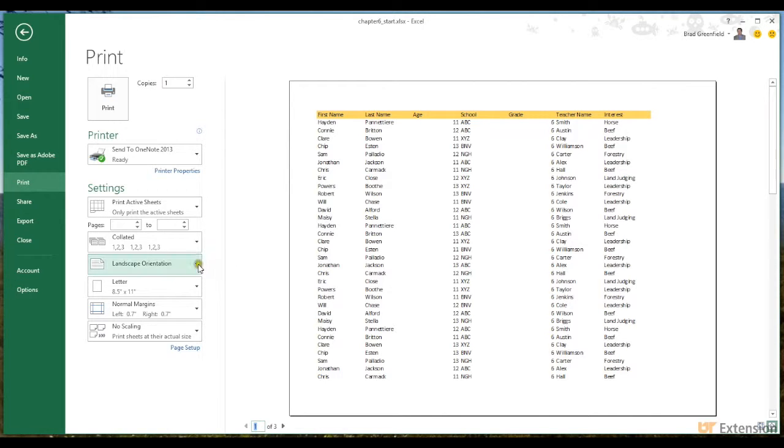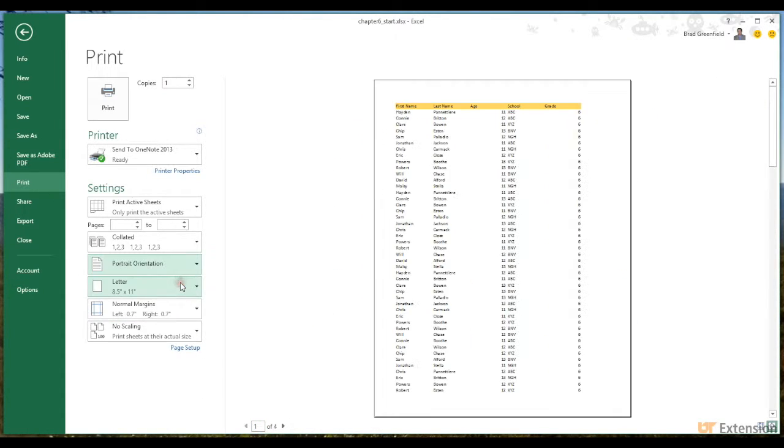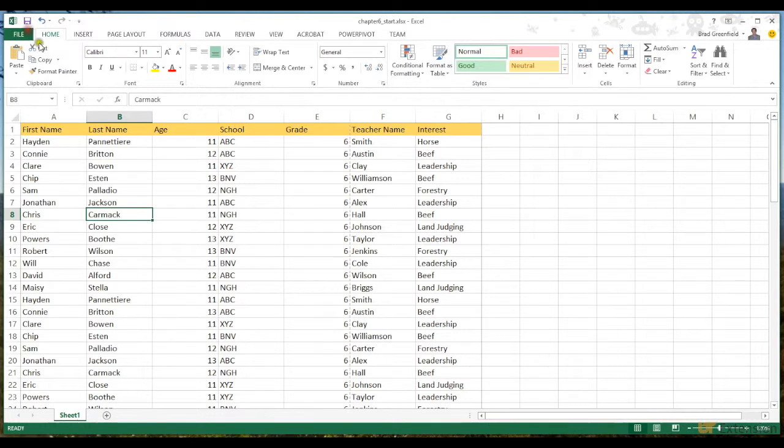So I'm going to undo that and go back to the portrait orientation and show how we can work with trying to see if we can make this fit into a sheet that looks a little bit better than this. So to get out of the print preview, I'll just go to the top here and click on the back button. That will bring me to this Excel sheet.